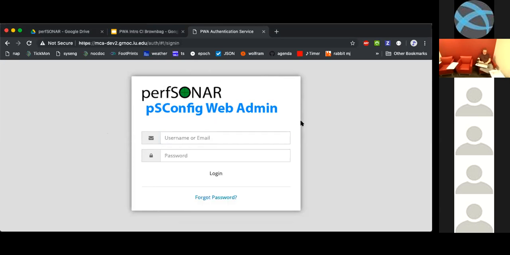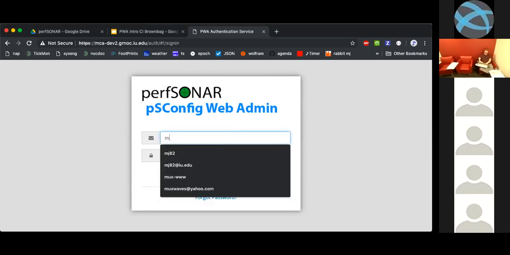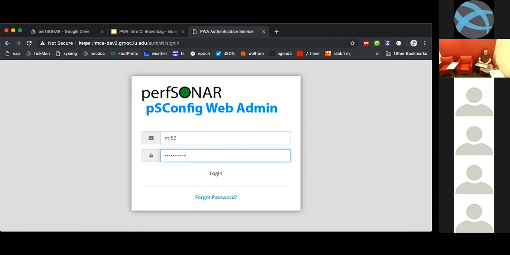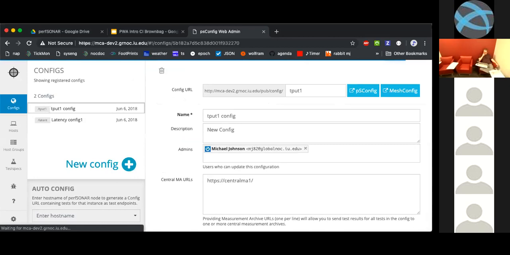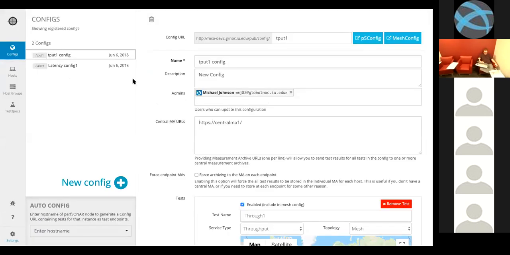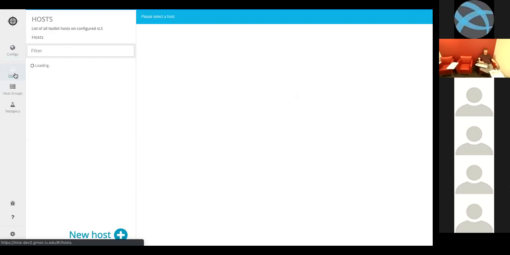Any other questions before I dive into this? Okay, so this is basically the basic login screen that you see. I have this set up just very simply. In some cases, you might have multiple different authentication schemes, in which case you might have to select how you want to authenticate. So when you log in, you see basically a list of configs that you already have defined, and this is just a test host. So these are just kind of random tests.